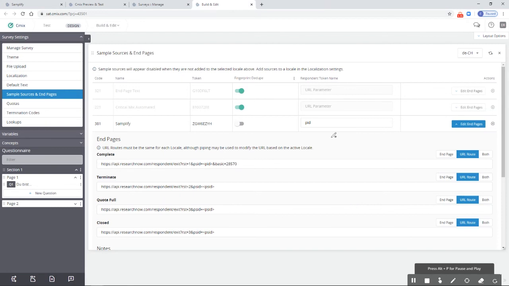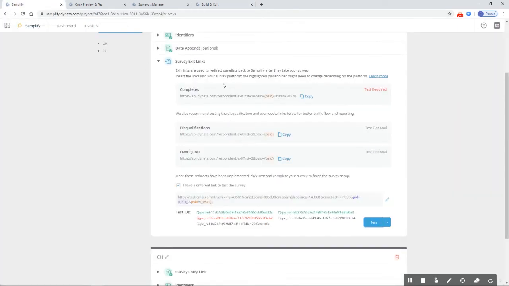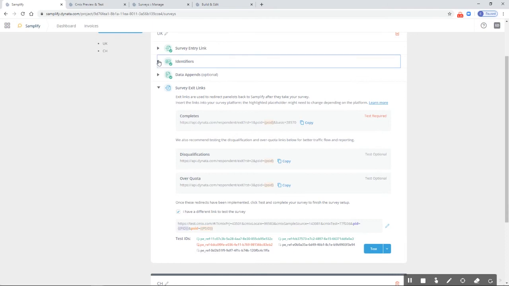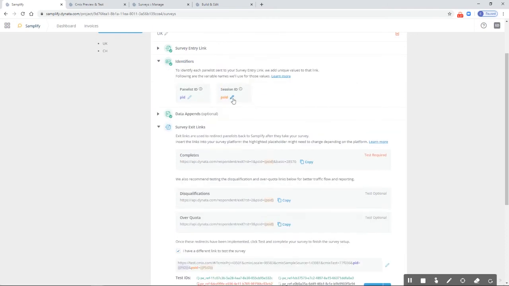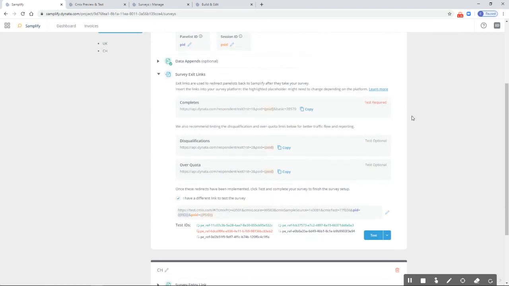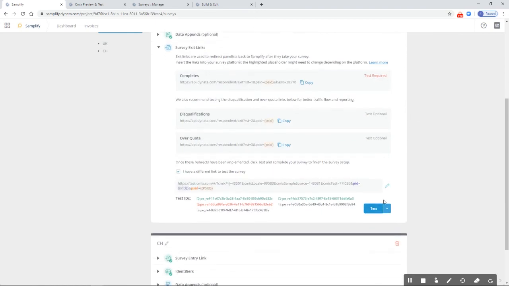Let's have a look at another option here. This time, I've purposely changed the PS ID to PID to see what happens if, out of the two variables which we have available, which are our PS ID, which is the session ID variable and which should be piped through the redirect, we actually have the PID, which is the panelist ID, being piped through. We're clicking the test again.